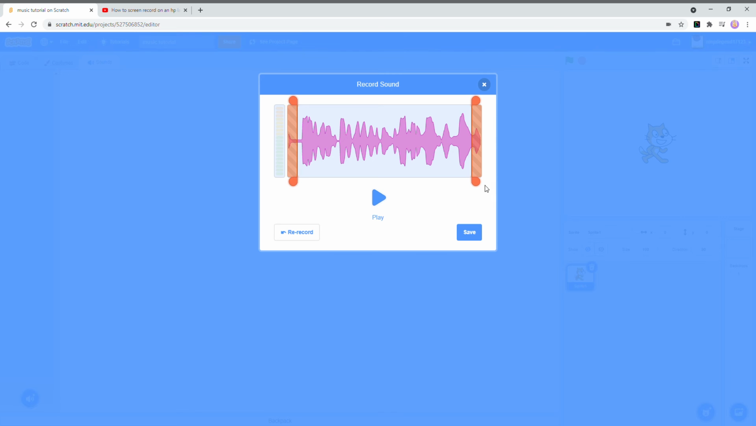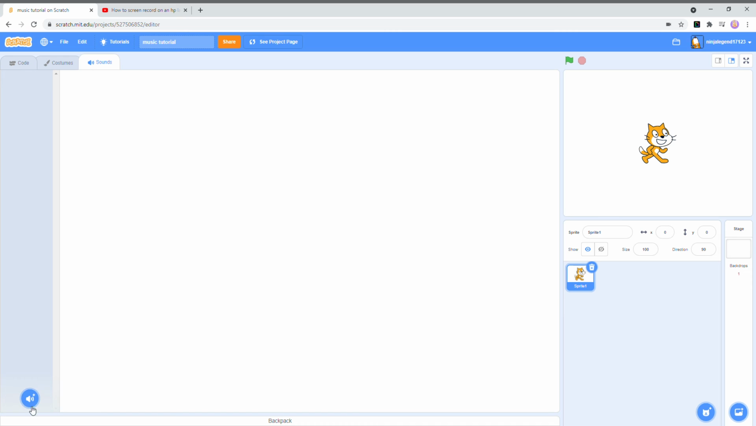So then it's like that. So you can move these red lines. Red lines delete whatever you choose. But I'm gonna just leave it like, oh wait.